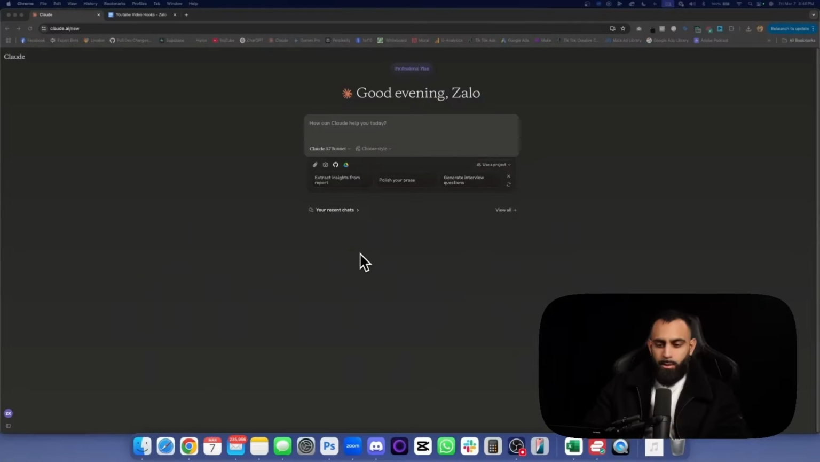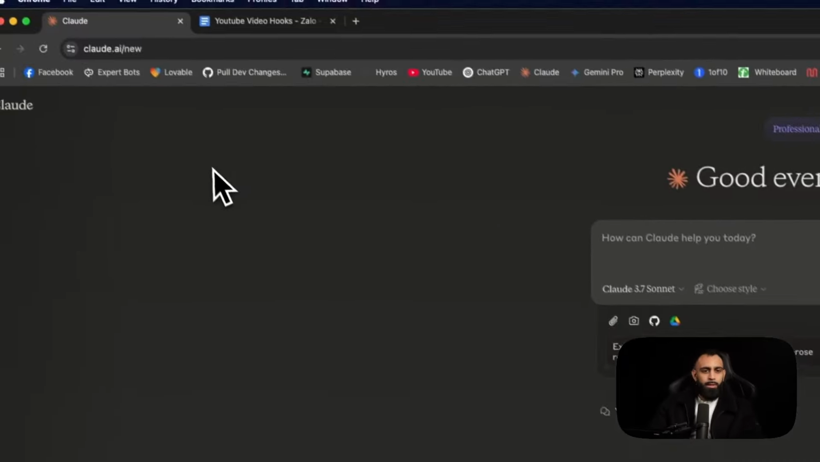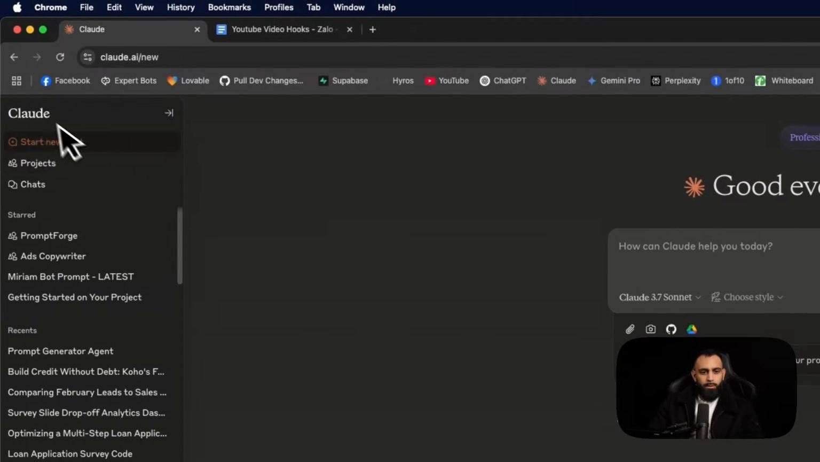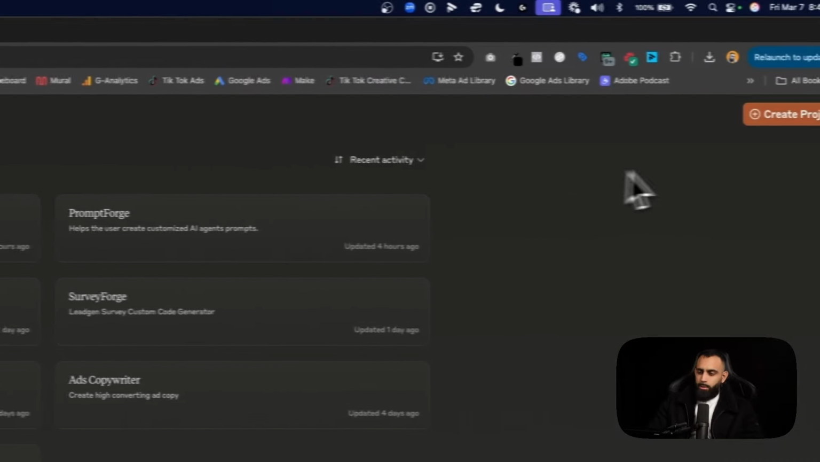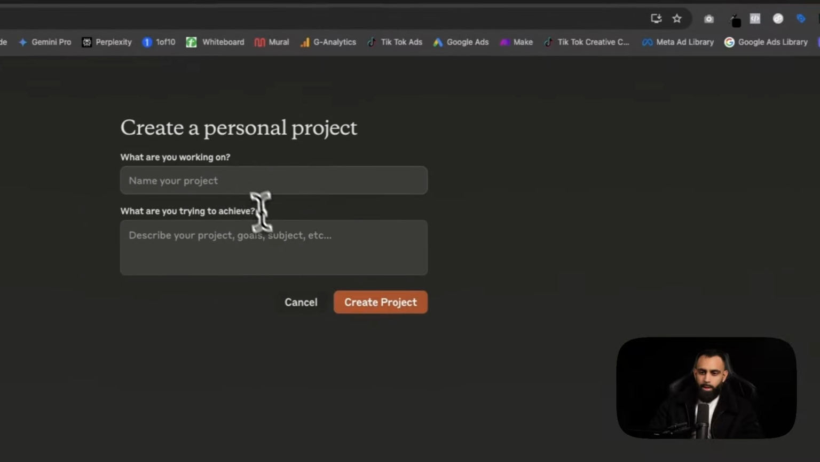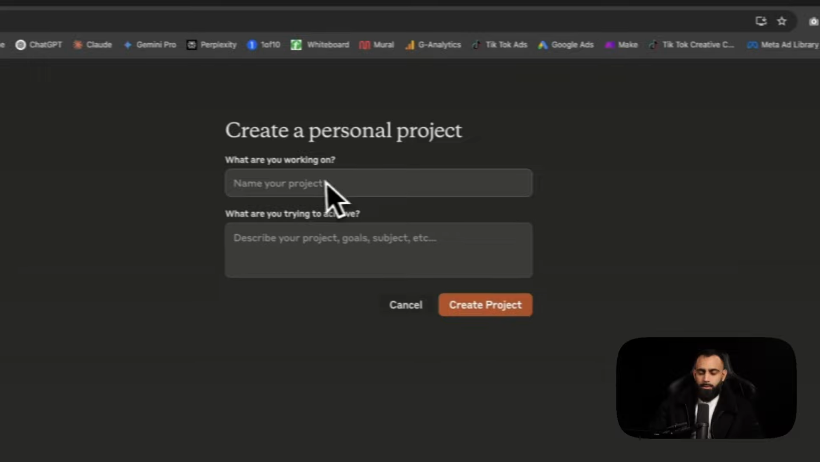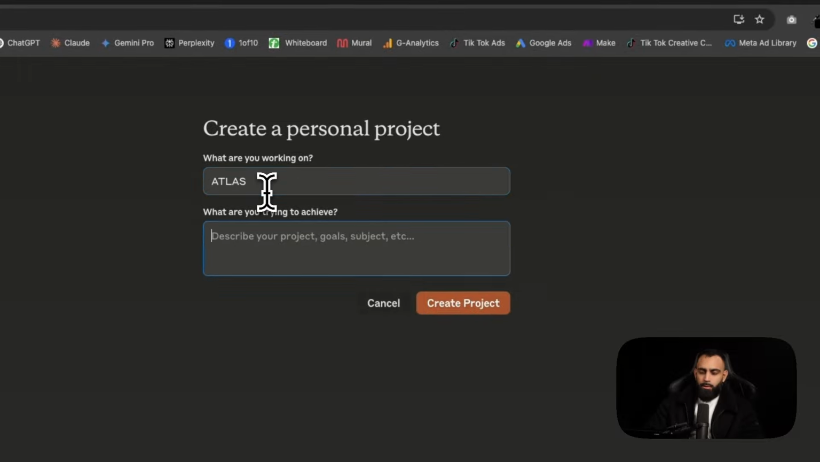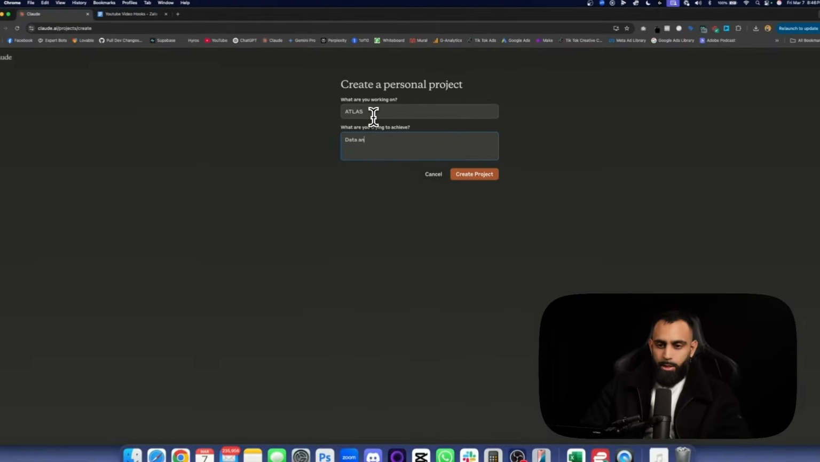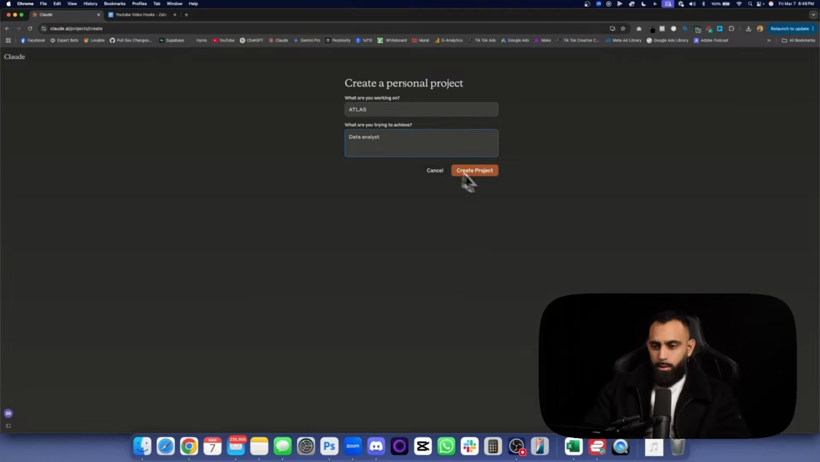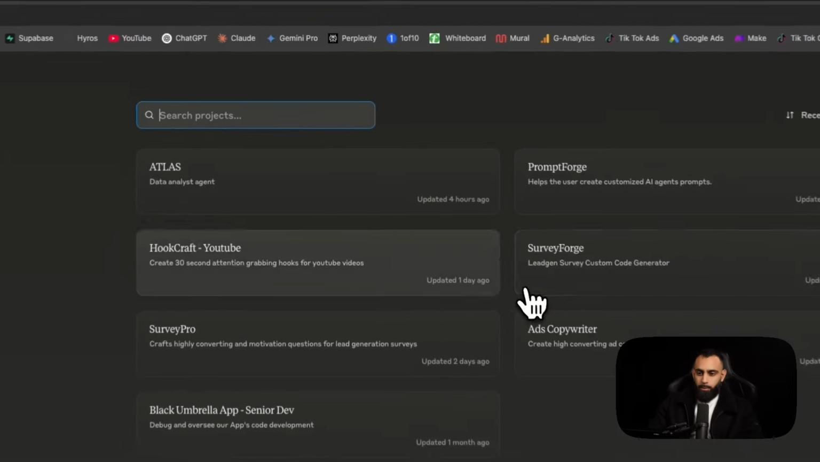All right, so we're going to be using Claude for this one. And when you log into Claude, you're going to go into your projects to create a new project. So we're going to create a new AI agent, and you'll name it. It's called Atlas, right? So you can put Atlas in here, and then you can put take an analyst, right? Create the project. I already have one created, so I'm not going to create a new one.